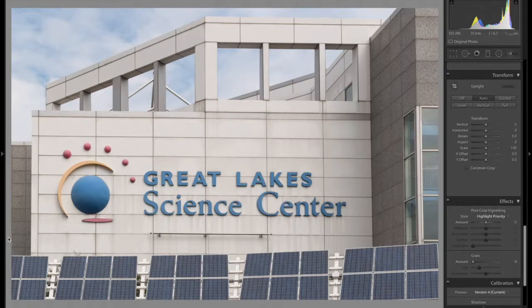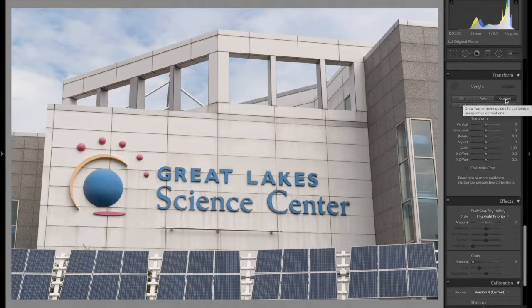On the left hand side, same thing. The distance from the edge of the photo to this lighter colored building is the same throughout. So this has done a good job. What I want to do is show you the guided feature. The guided feature will allow you to be a little bit more custom for your settings.